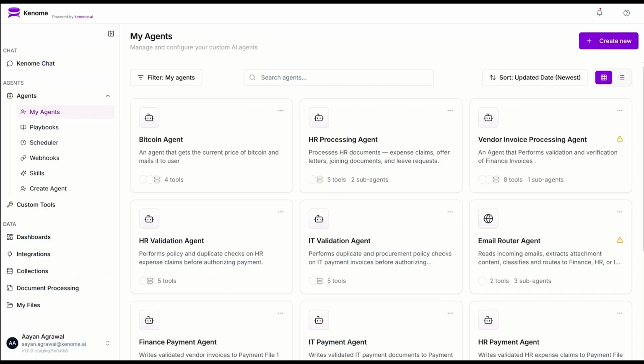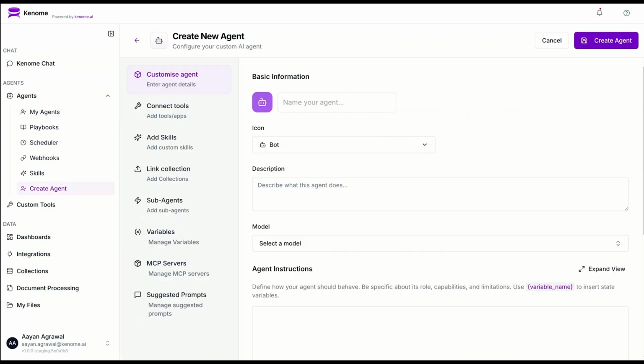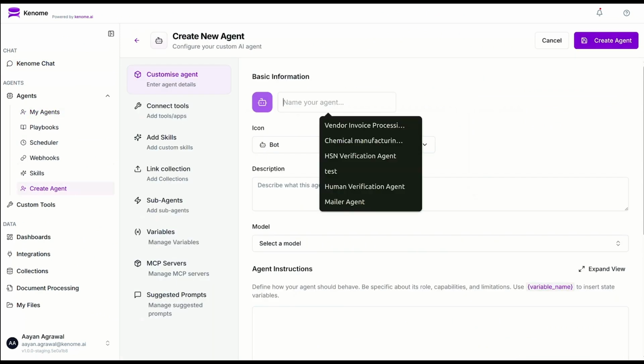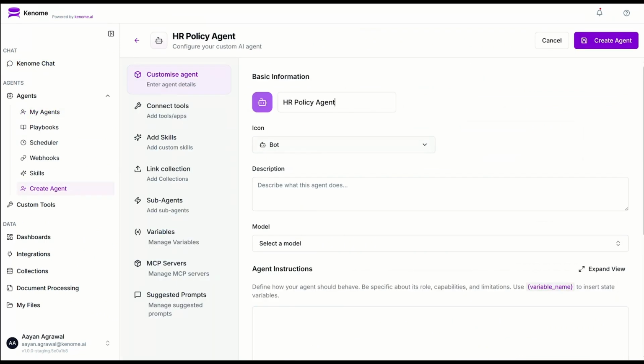So the first thing, I'm in my agents page. I'll hit create new agent and then I'll give my agent a name, HR policy agent. Then a description. This tells the platform and your team exactly what this agent is responsible for. Think of it like writing a job description before you hire someone. The clearer you are upfront, the better the agent performs. Name and description set the identity.